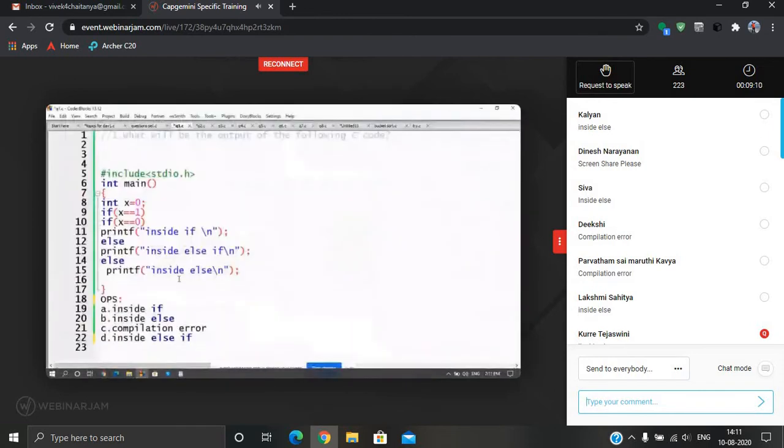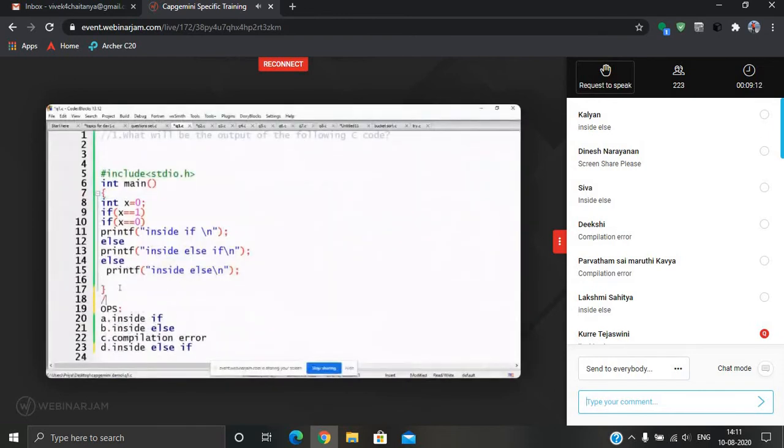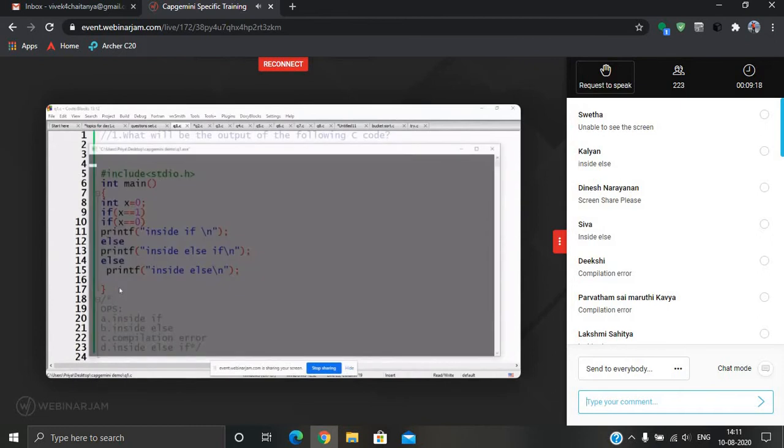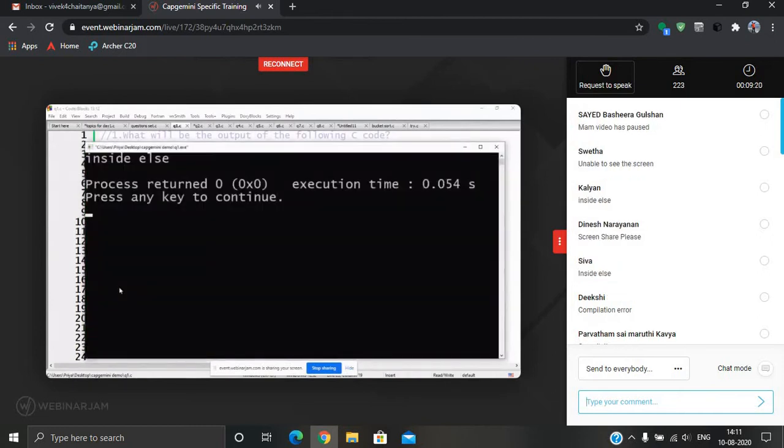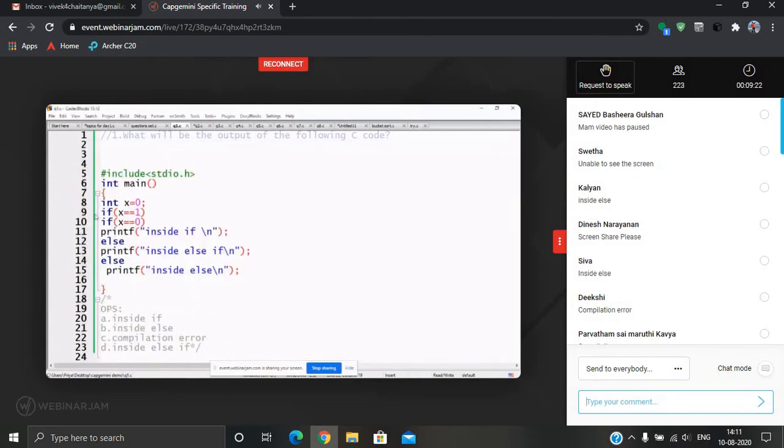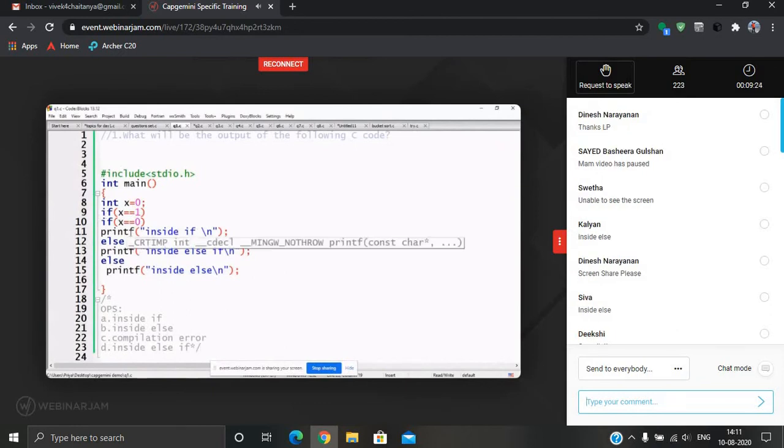Okay. Super. So let me run this code and let's see the output. Look at this. Inside else. Okay, so listen, it looks like a compilation error. But listen here, I have written an if, and after that immediately, without using any open and close braces, I have written one more if also.